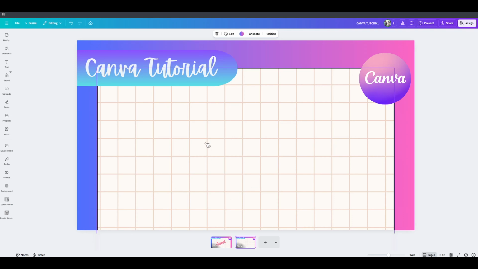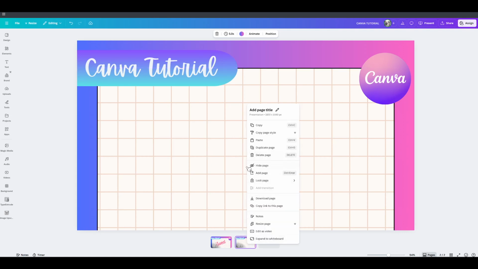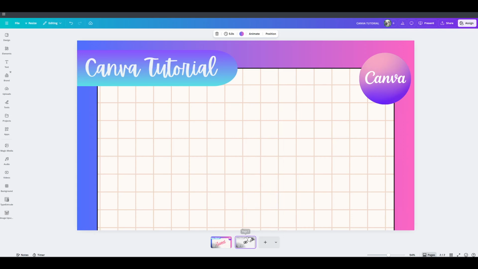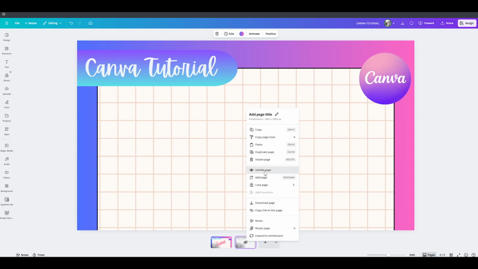That's the process from start to finish. Open your project, hover over the slide's thumbnail, right-click, choose Unhide Page, and you're done. Simple, reliable, and it puts your content right back into your presentation flow.